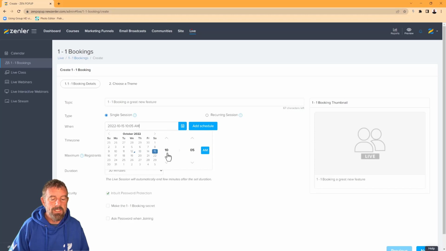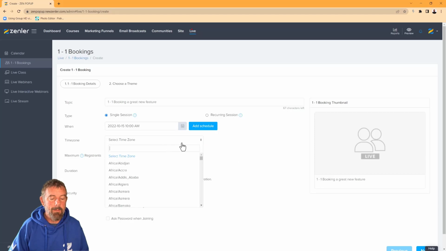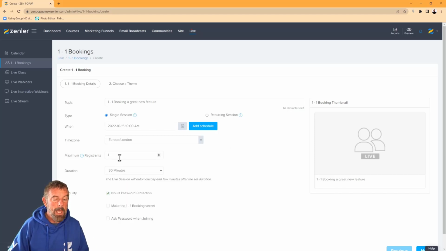I'm going to set it for this Saturday at 10 AM, and I'm obviously going to select my time zone as well. You need to make sure you do that. You can put in the maximum number of registrants. So, the number of registered sessions in case of a single session. For instance, if you have a booking session for a couple who are in different places, then you could put 2 in there. I think the maximum number is based on your pricing plan as well, 300 or 500 depending on which plan you've got.